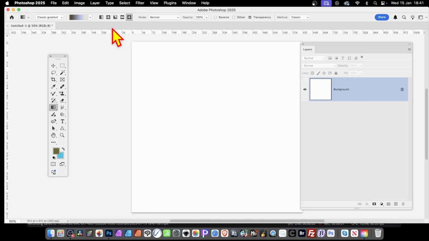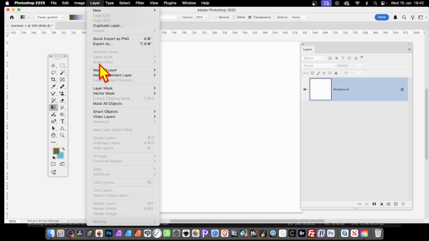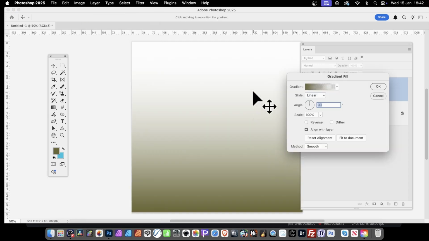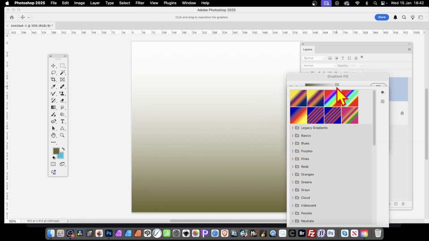How to add a gradient fill layer in Photoshop. Go to Layer and then down to New Fill Layer and then Gradient. Once you've selected that, go to OK and now you've got your gradient. You can also select any of the gradient presets that you've currently got.